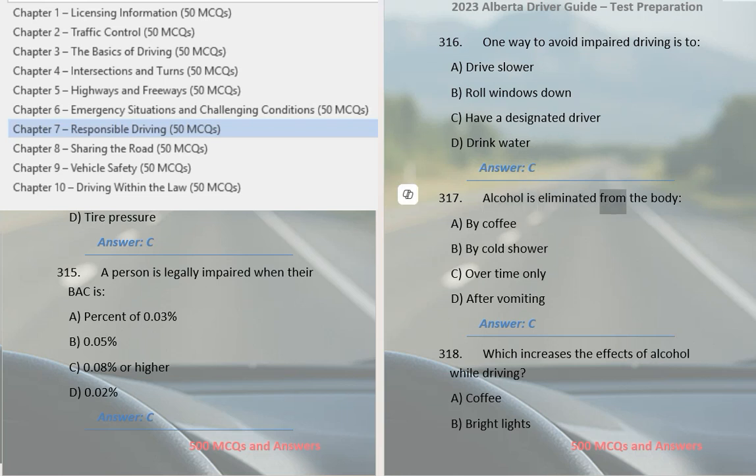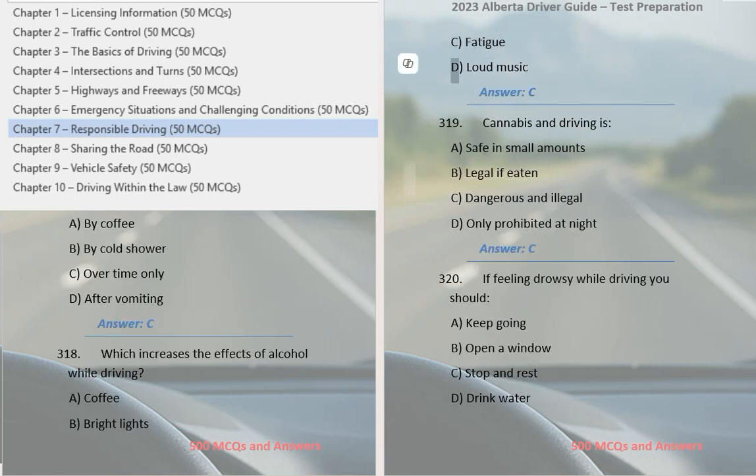Alcohol is eliminated from the body A. By coffee. B. By cold shower. C. Over time only. D. After vomiting. Answer. C. Which increases the effects of alcohol while driving? A. Coffee. B. Bright lights. C. Fatigue. D. Loud music. Answer. C.